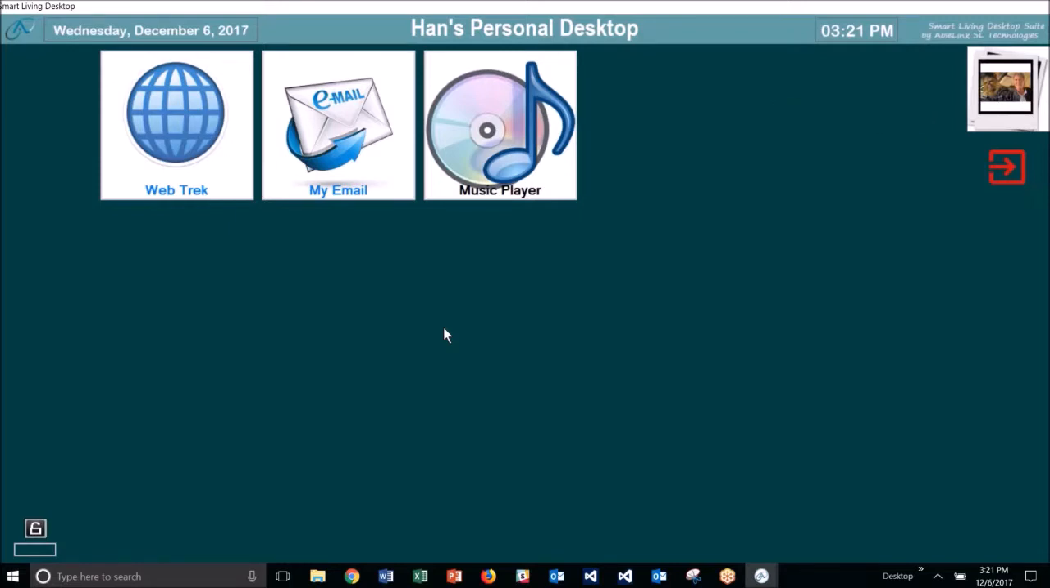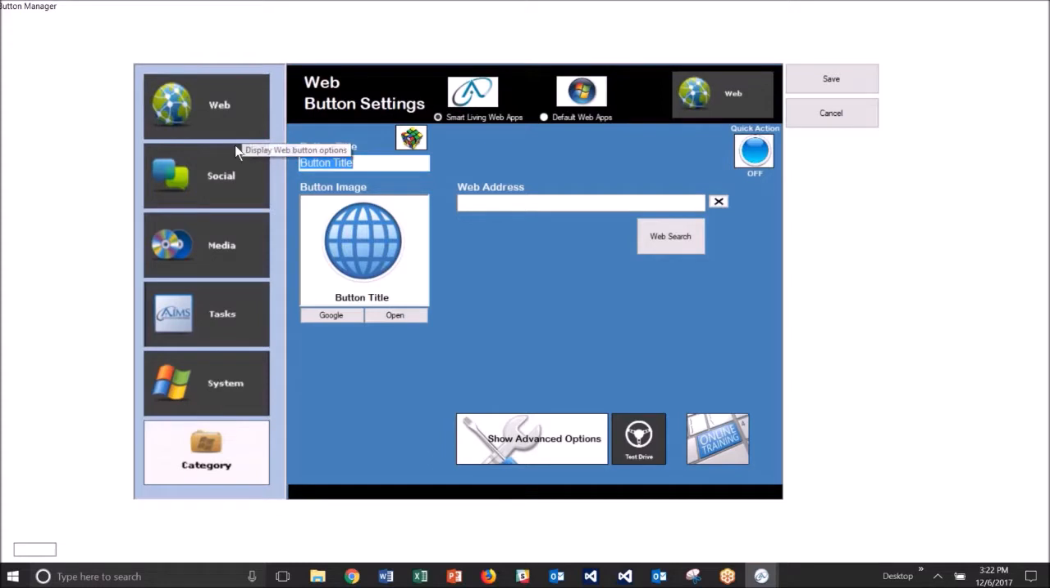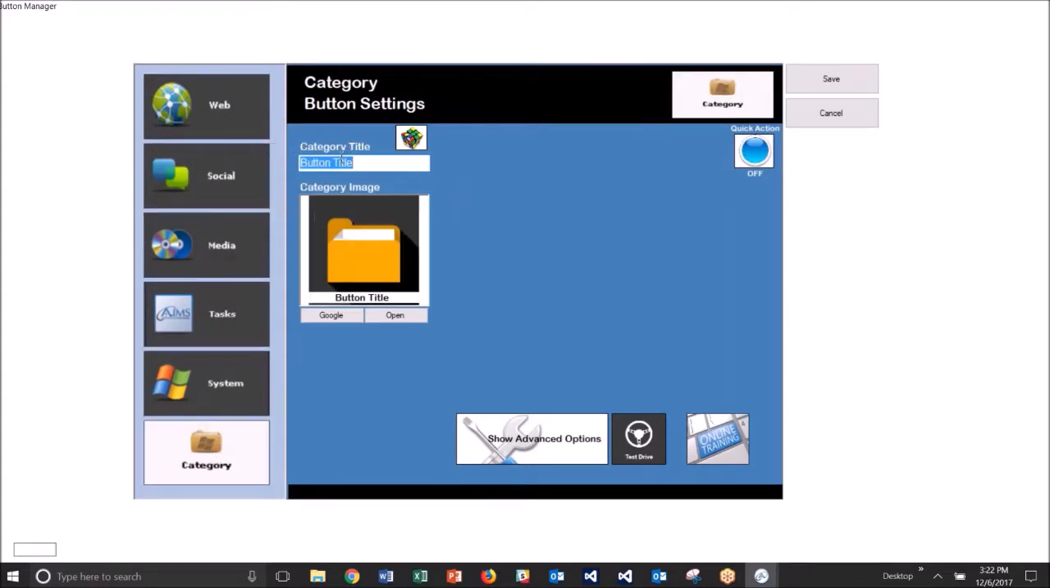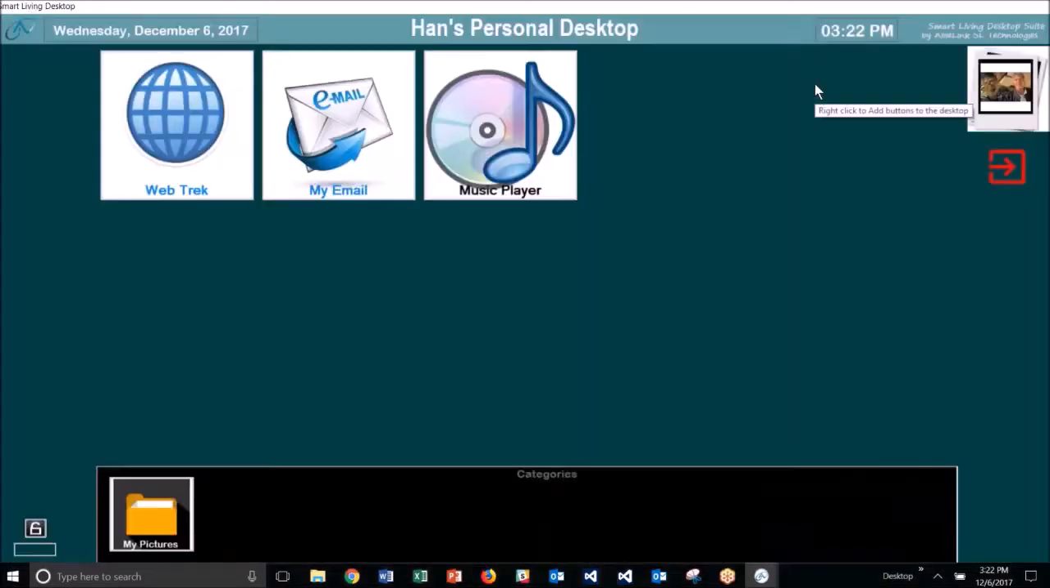Now you can fill up the desktop with as many buttons as you like, but oftentimes it's useful to add categories to your desktop so that you can organize your content. So I'm going to right-click over the desktop and select New Button to create a category. This opens the button manager, and on the left side I'm going to go down to the bottom and select Category. This will create a category button. So I'm going to select a category and call it My Pictures. I hit Save, and now you see I have a new category at the bottom.